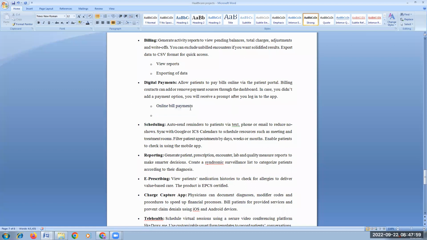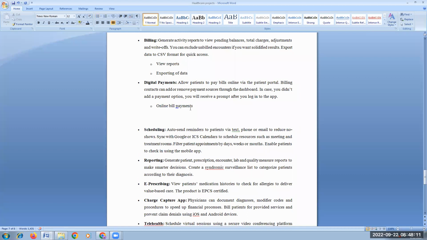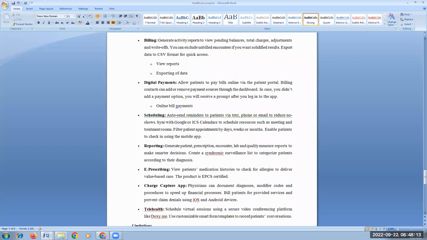Next, via the patient portal, billing contacts can add and remove payment sources through the dashboard. In case you didn't add any payment option, you will receive a prompt. So online bill payment is what you need to select. That's it.